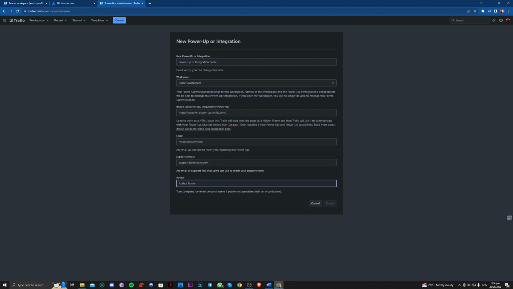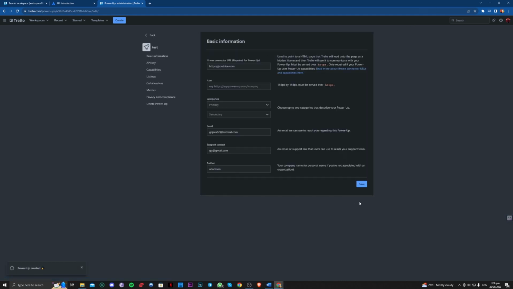Here, as you can see, you can do that as well. Okay, so you just have to fill this up. Click on create. You just have to save that.